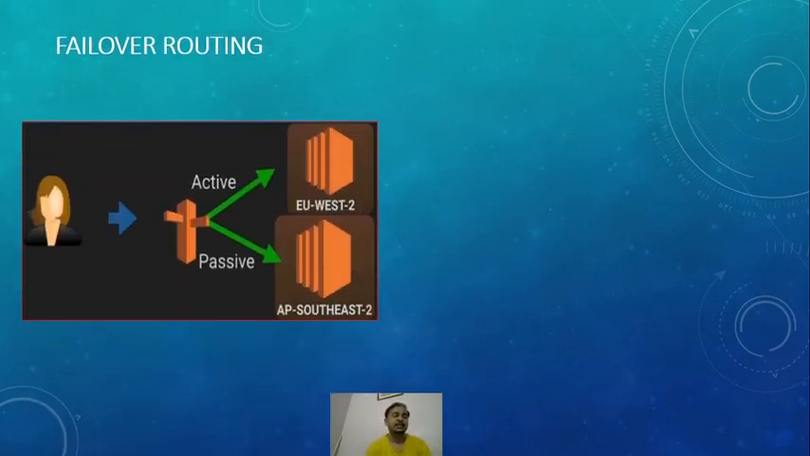As the name suggests, it acts as active-passive. Whenever the active node is working fine, all the traffic for gdgyan.com will go to this region or this instance, and whenever this instance is not working, it will go to the passive region. So it's just failover. You understand, the name suggests, right?